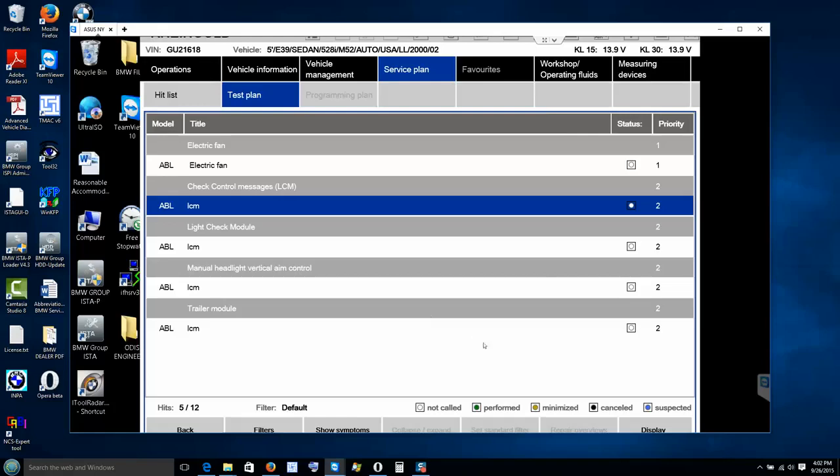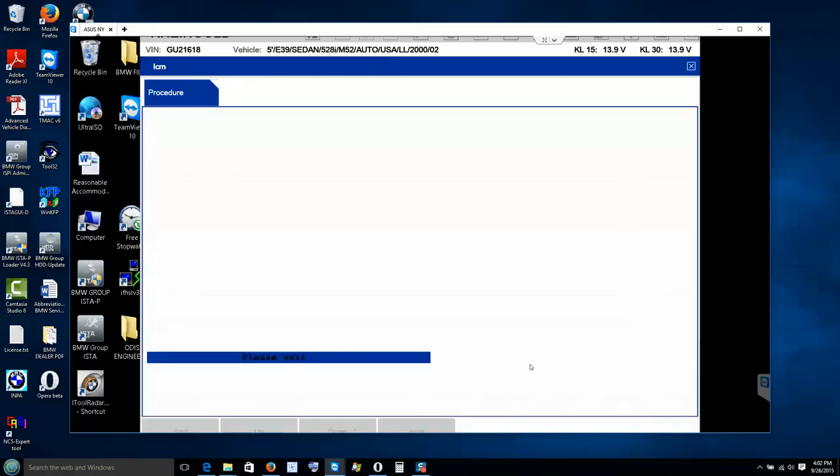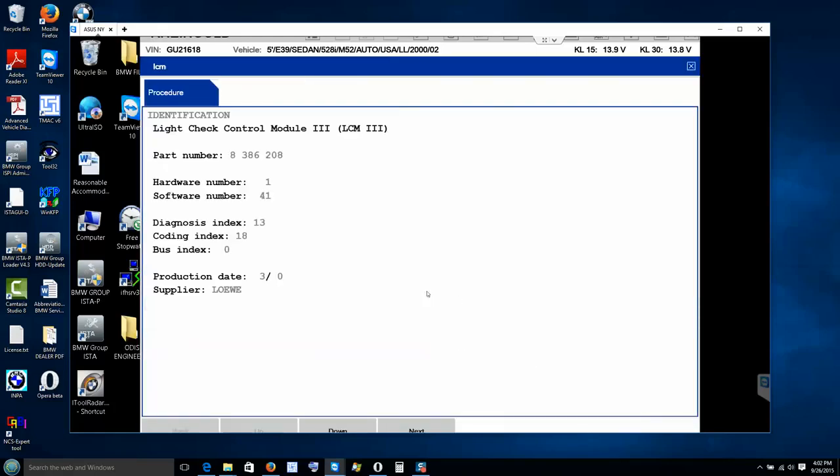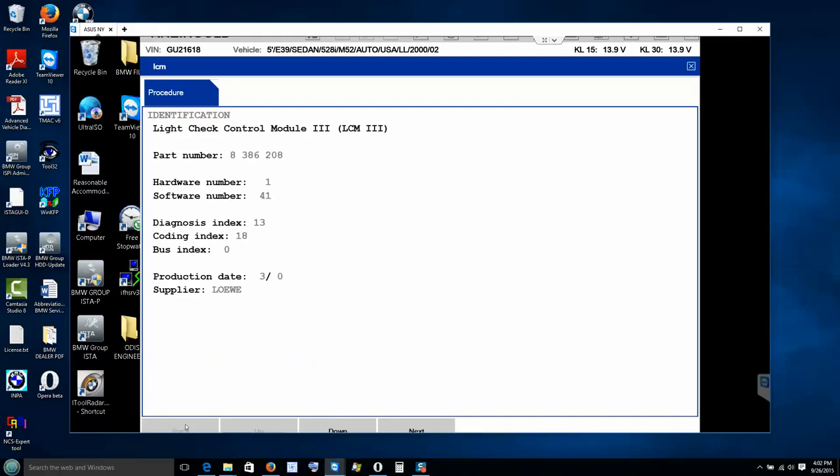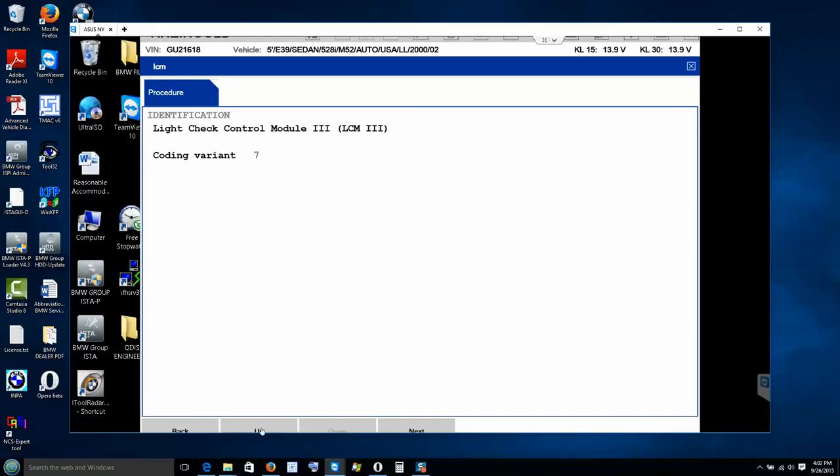All right, let us click on this, display that, and see what happens here. Launch check module 3, part number, hardware number, and so on. Let us click next and see what happens. So, light function, check control. Well, like I said, this is a lamp check module. I don't know if it's there, there's no down. Let me go back up.